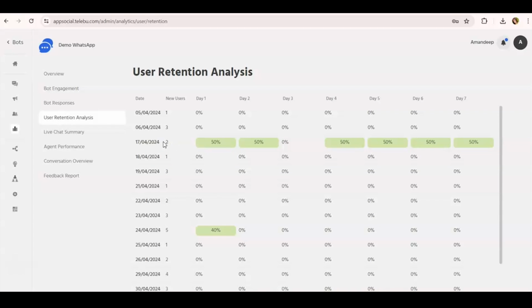Now here you can see two people. One is me, and one more person. There were a total of two new numbers that contacted your WhatsApp number. This dashboard shows a 7-day report of the user retention, meaning how many new users came back to your WhatsApp account in the next 7 days. On the first day, on 18th, 1 person out of 2 came to your WhatsApp number and interacted with the bot.